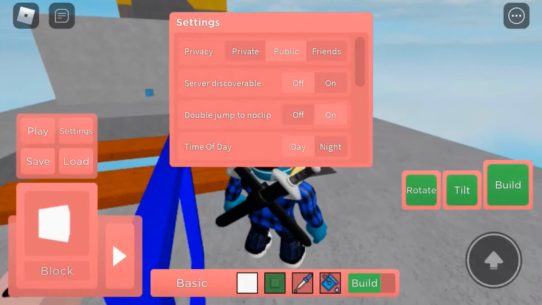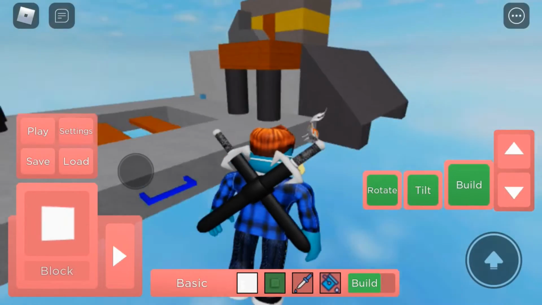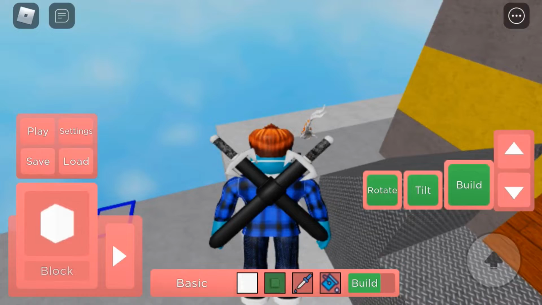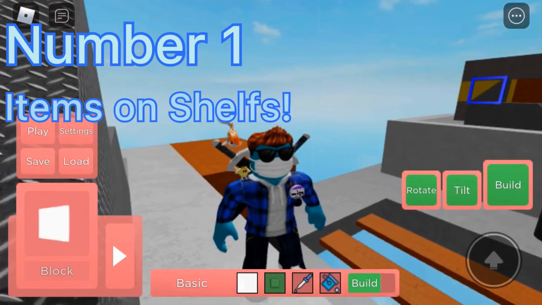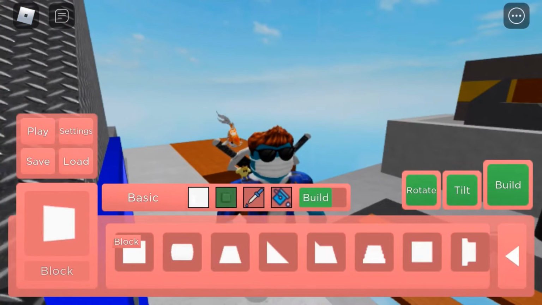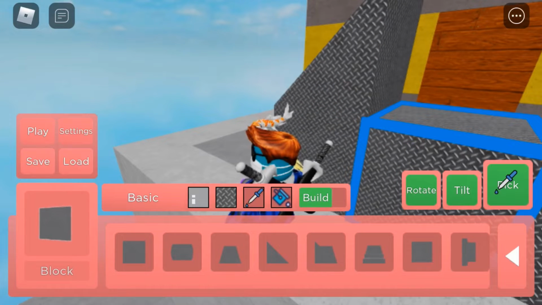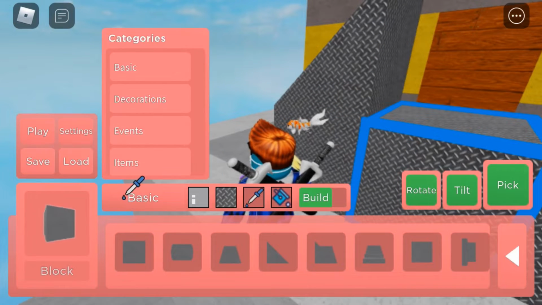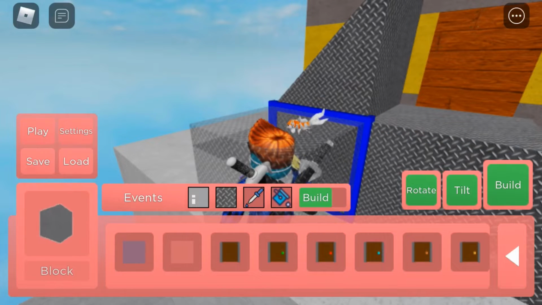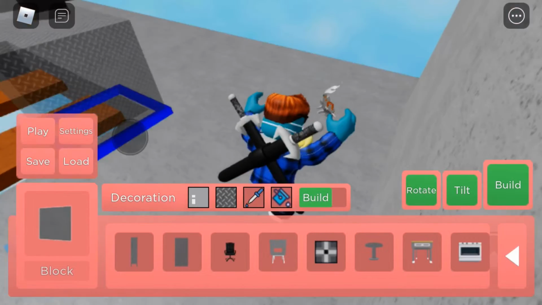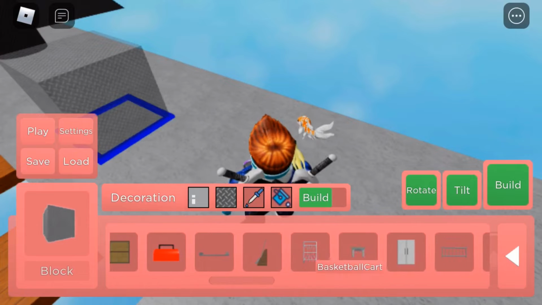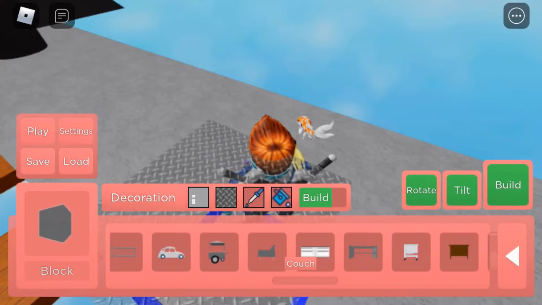Tricks in build mode. So let's get started. Number one, we can make items go on shelves. What we're going to do here is get that color there, and we are going to get a shelf. For shelves, we're going to use this one, right here.